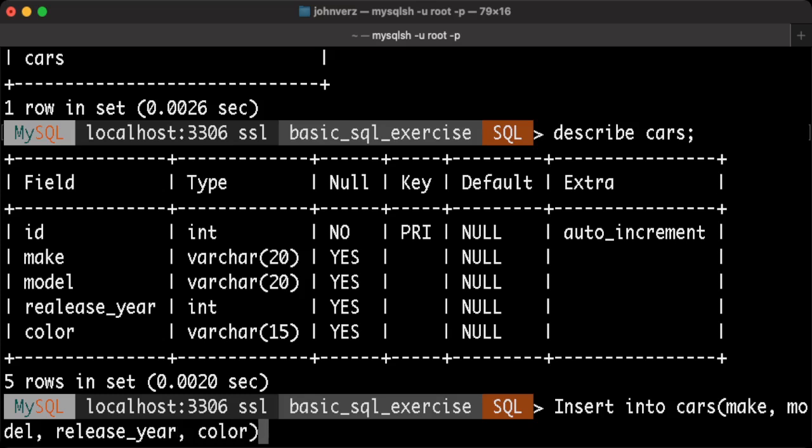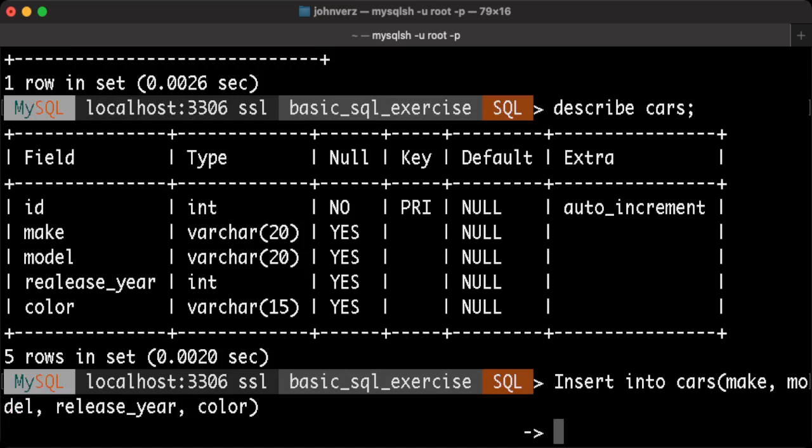Okay, press enter. It's not going to execute yet because it will require me to type the values, which are also enclosed by parentheses. This time I'm gonna enclose strings by single quote or double quotation, and the values should be indicated in the order of the columns here: make, model, release year, and color. Do not mix it up. Should be in order. Okay, make is Honda.